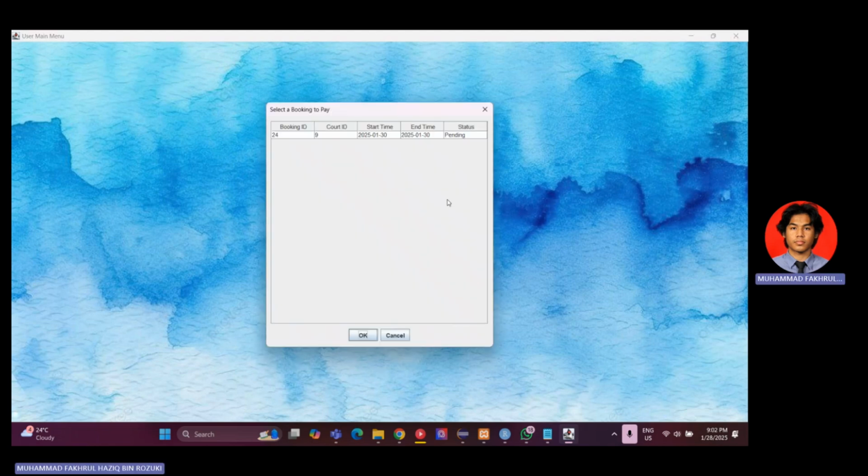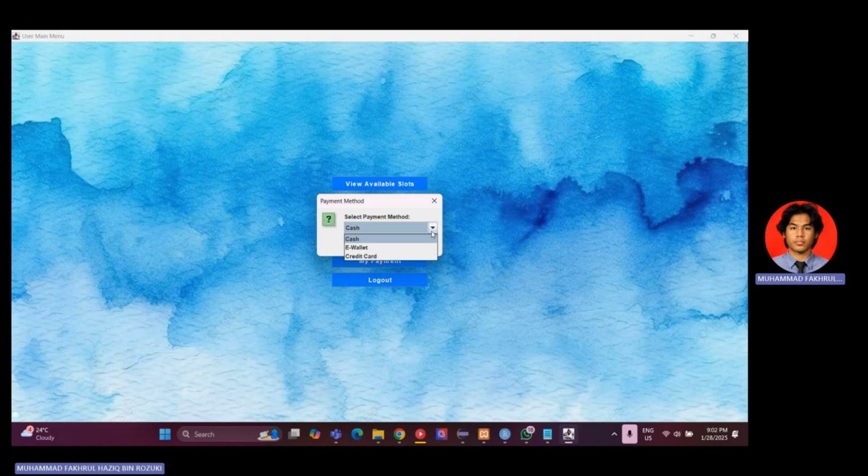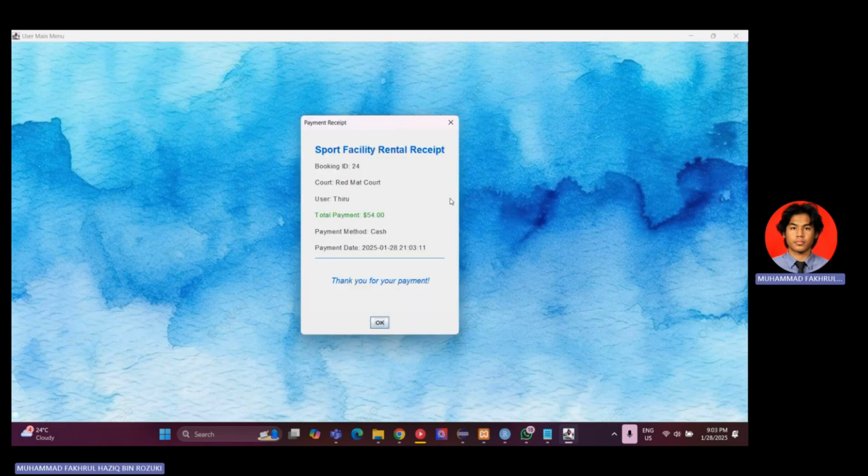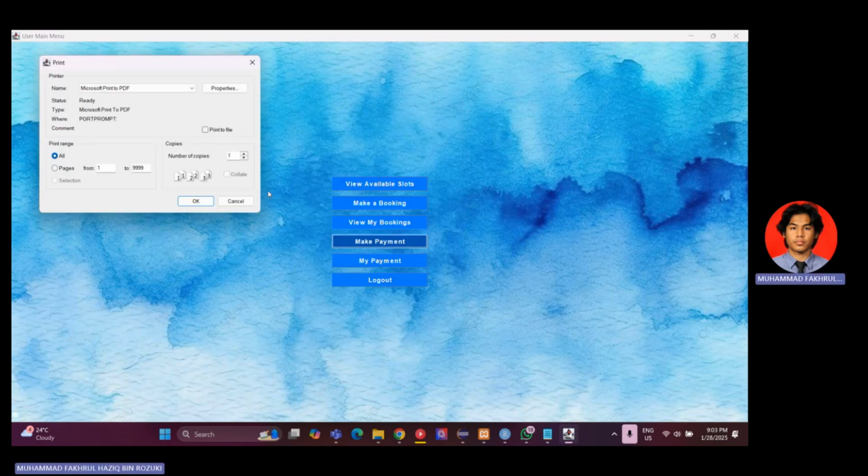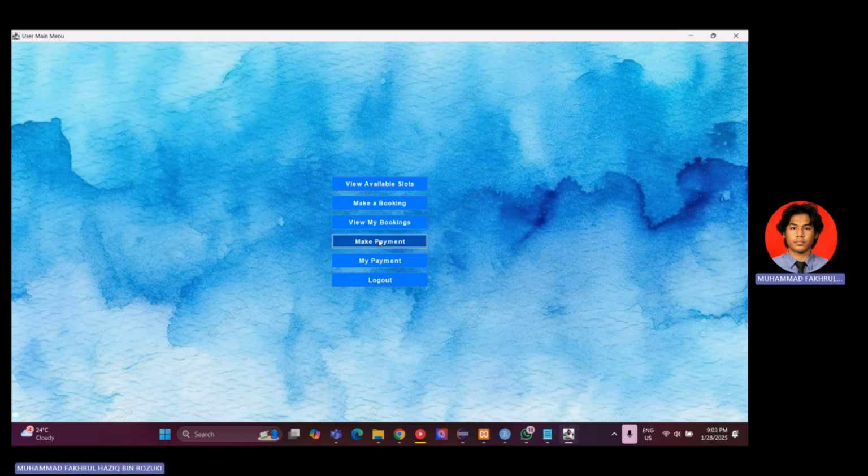So how to make a payment? We just click here and click OK. And there are 3 payment methods, as Thiru mentioned earlier: cash, e-wallet or credit card. If we choose cash, it will ask if you want to proceed with the payment. Then it gives the payment receipt with all the booking details you made, and thank you for the payment. It will directly prompt you to print or not, or if you want to cancel, just click cancel.